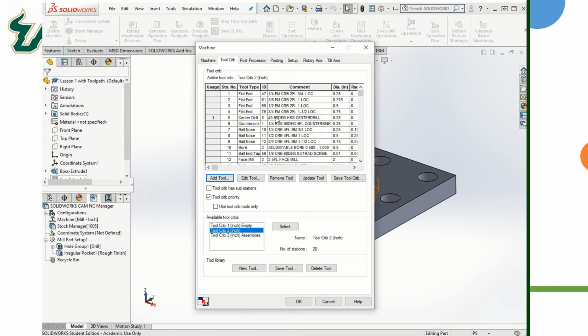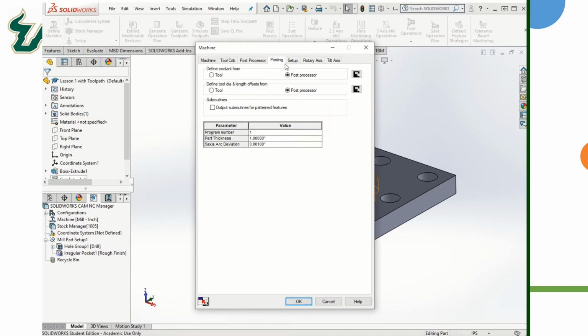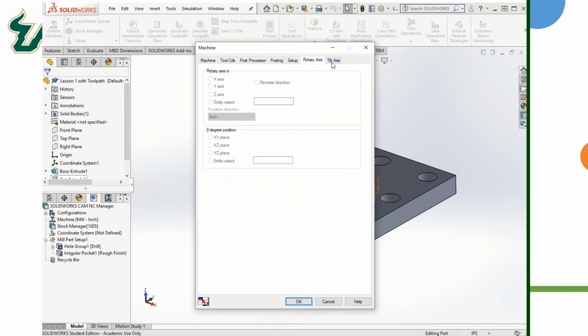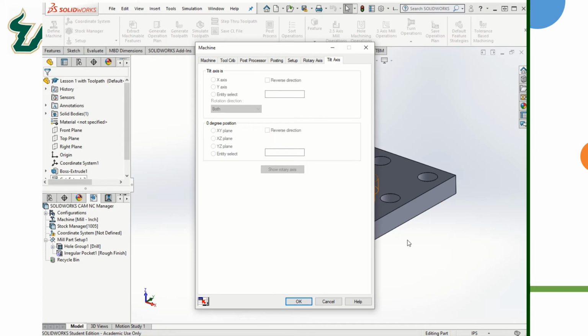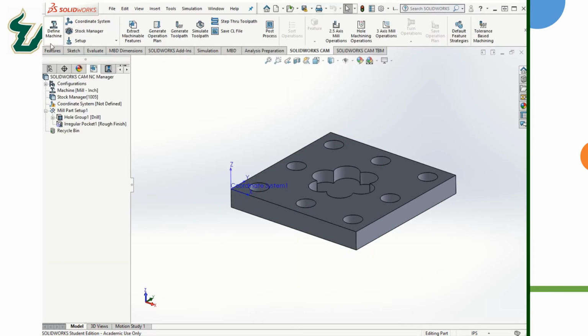Then you've got all these other options there, the tool crib, the post processor, and the posting, how you set up if there is any rotary axis available, or any tilt axis, and some of the other advanced features. So that's the first one, which is define machine. You basically define what kind of machine tool you want your part to be machined on.